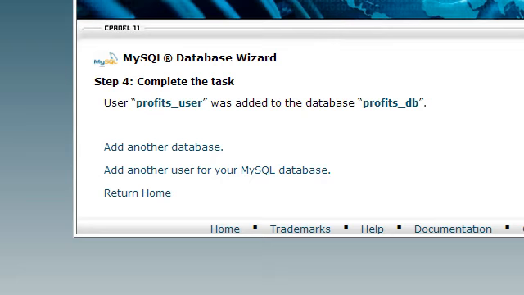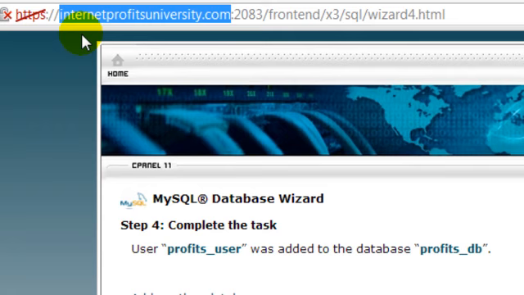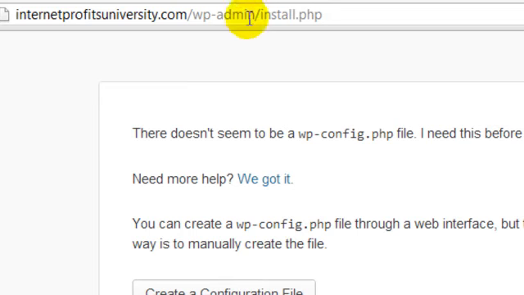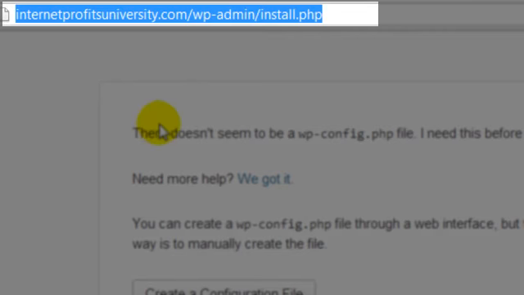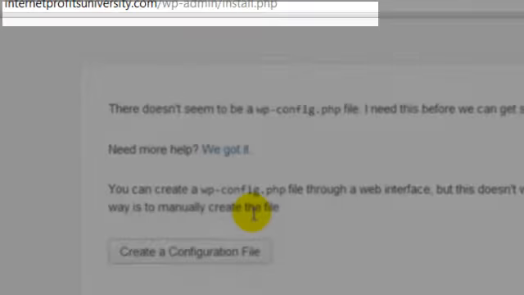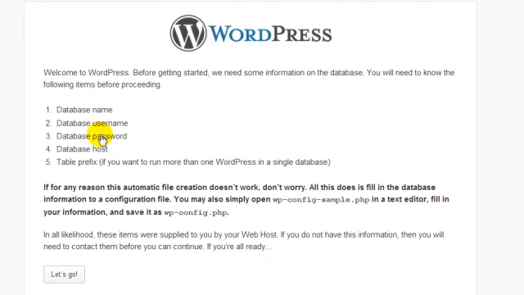So if you go to the top here and type in domain.com/wp-admin/install.php. So if you go to this page here, it's going to start the installation process. So what we need to do is create a configuration file. So click on the button here. And we already have all this information, so we can click on let's go.